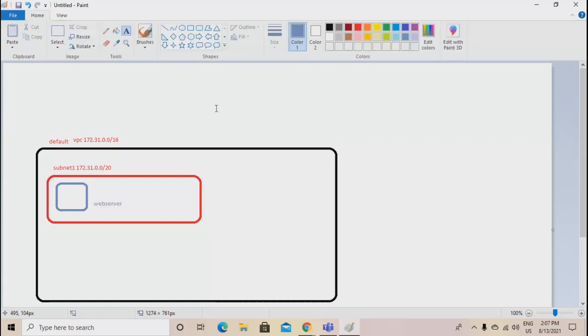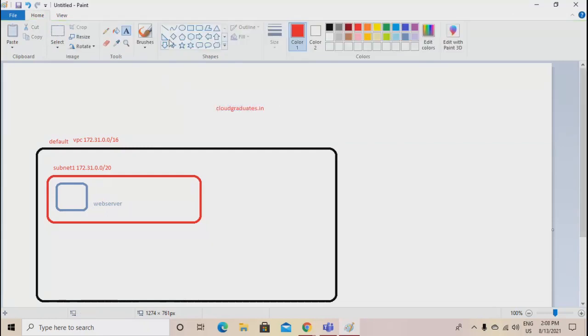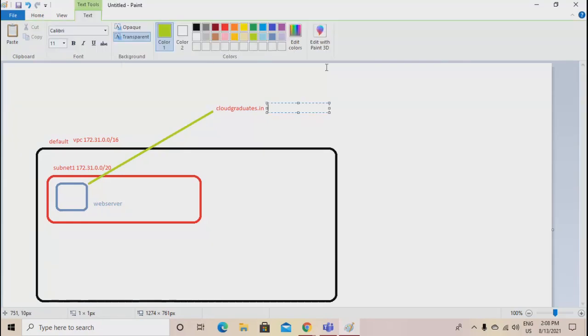And maybe I have a domain called cloudgraduates.in. What we will do is we will try to map this domain with this web server. So when we access over the internet, we will be able to use this cloudgraduates.in. So this is purchased in GoDaddy. Here I will have to make some changes, and then definitely we will see what the changes are.